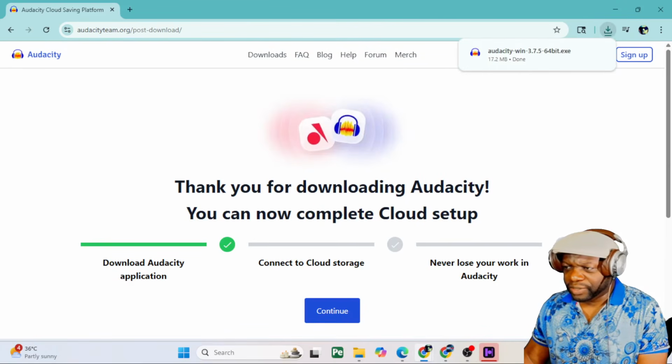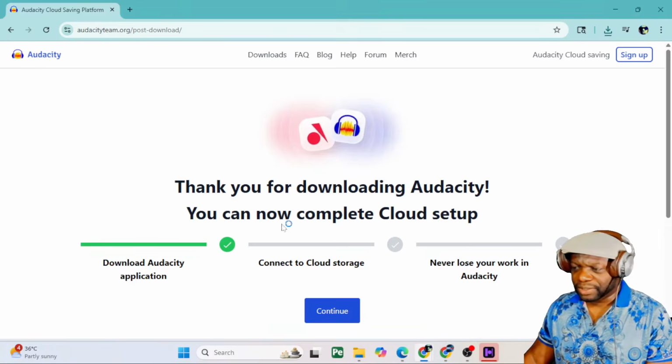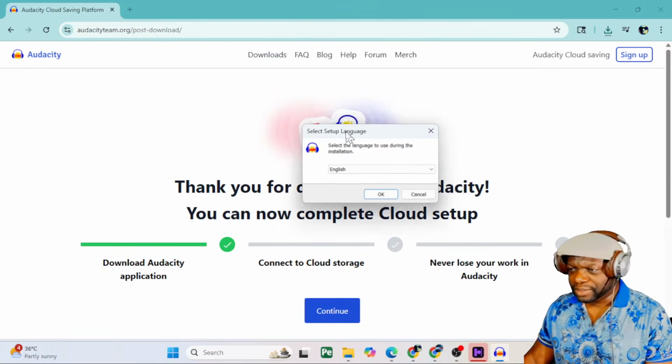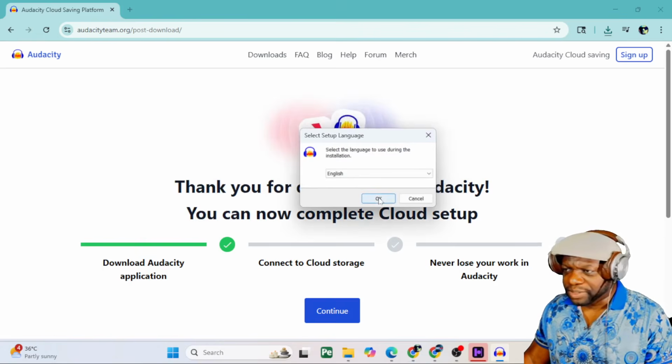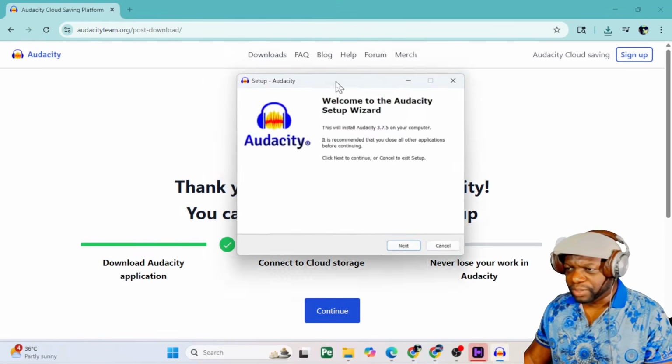And thank you for downloading Audacity. Let me click on that. So that's the 64-bit exe file. I click on that and this pops up. Do you want to allow this app to make changes? I hit yes. And then I see this pop up. Select the language, English. And then it pops up with this.